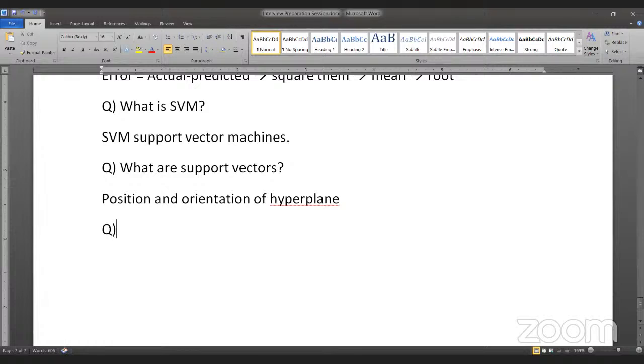Okay, so let's take the next one. What is a kernel function in SVM?